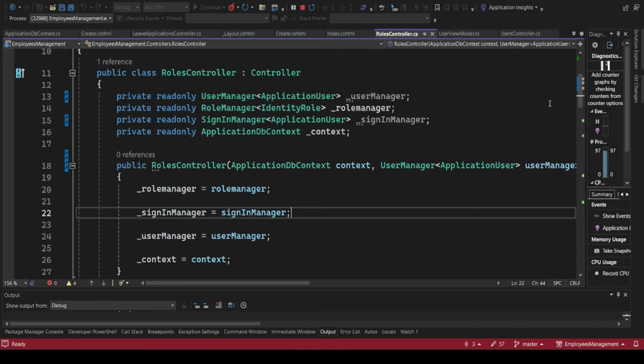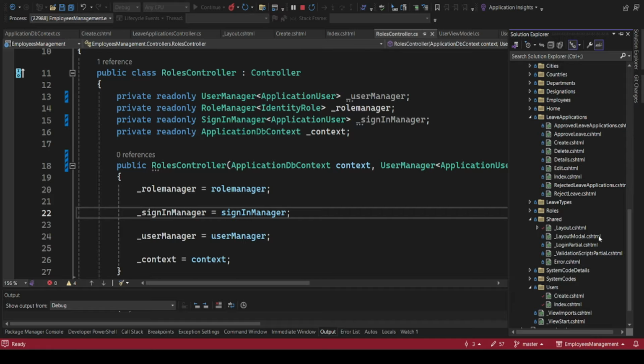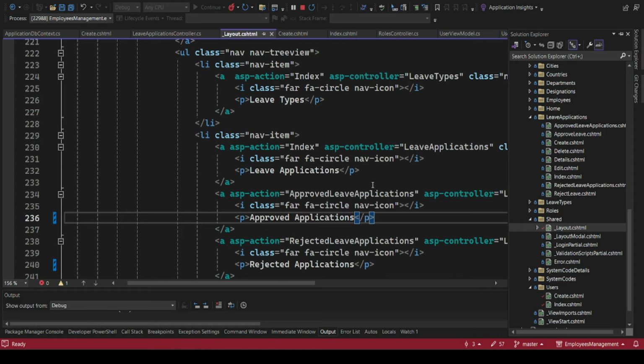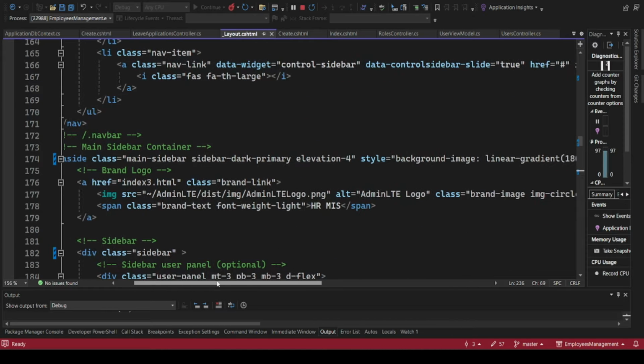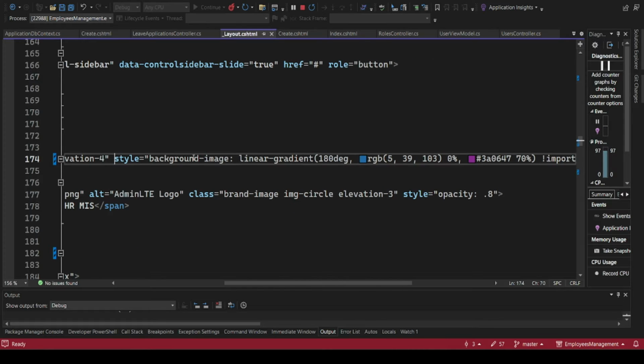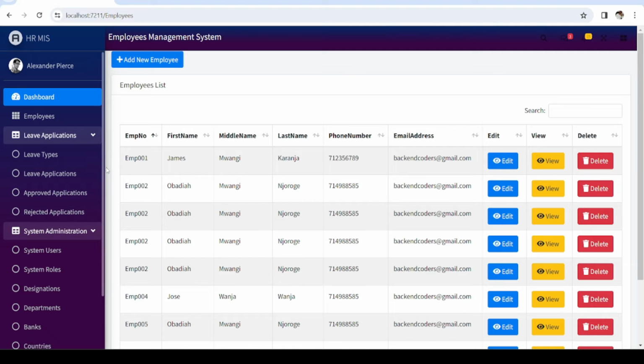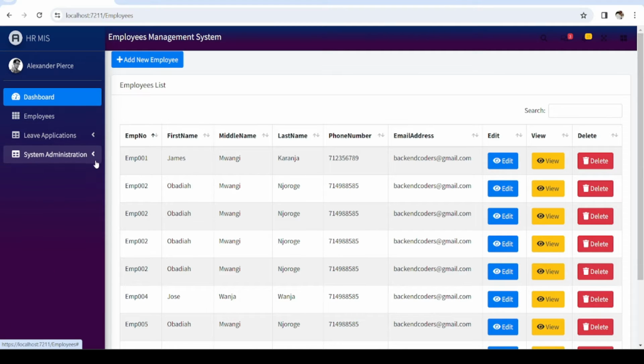If you want to do the same for your application, you can just come to my shared layout. Then I've just added a style here called style background image. Then I've added the colors for Blazor. I usually like how the color is used for Blazor, so I've just added it to our application. That is the only change that I've done.